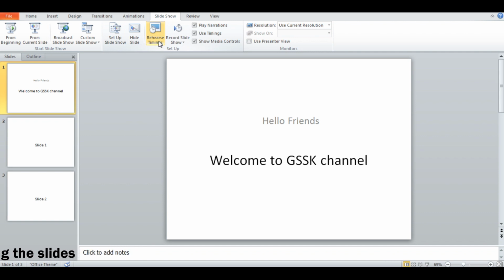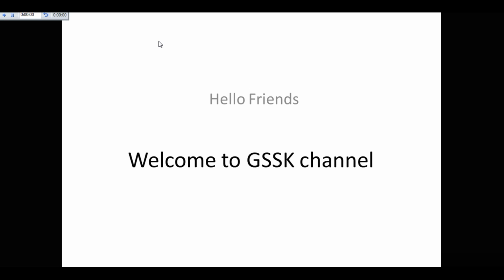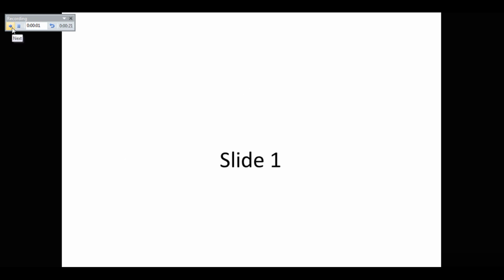And also these times will be recorded for each and every slide. I will show you how to do it. Click the rehearse timings option, and it automatically starts. On the left top corner you will have the option. It will show the current running time of this slide, and this will show the running time of the entire presentation. So when you are finishing with this slide, you can just press this arrow mark to go to the next slide, and you can start explaining slide number 1.